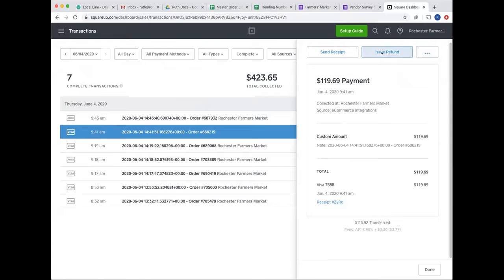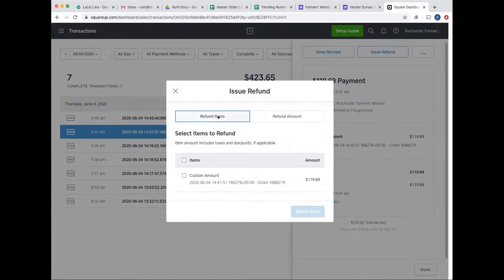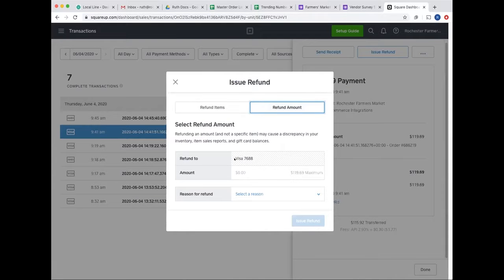If you wanted to issue a refund, you click issue refund, and you can either refund items or refund amount. And for this, we're going to have to do an amount. It has the card number there. You would put in how much. If you're refunding $6.91, that's what you do. You use $6.91, and then you select a refund reason.